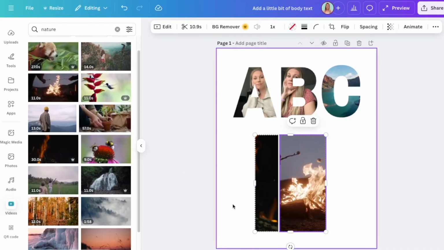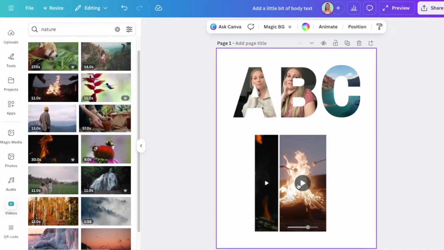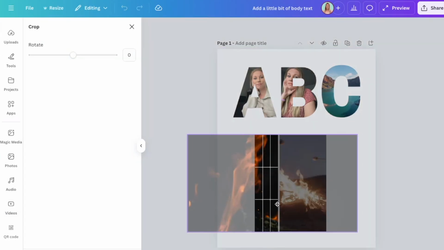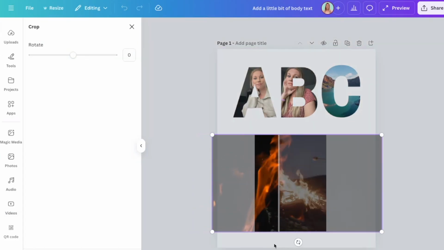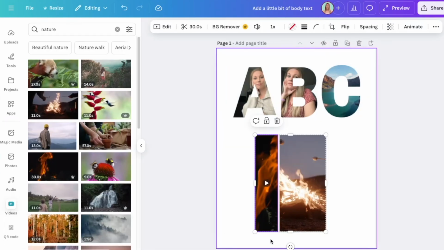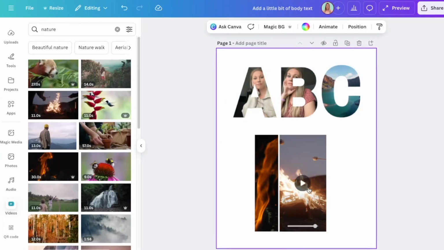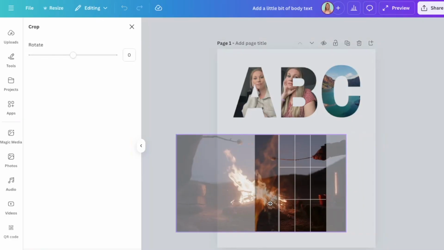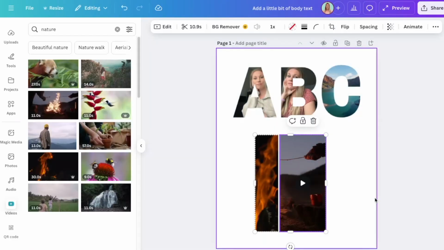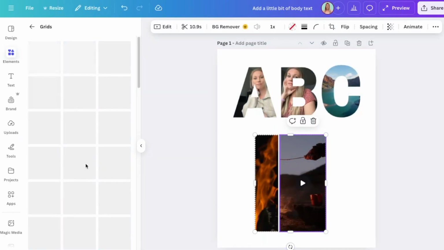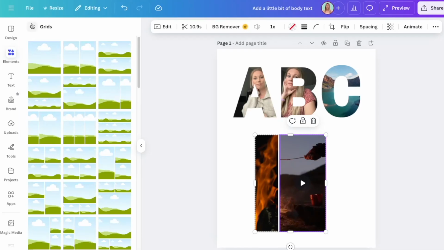So as you can see, the video is playing, but it's not where I want it. So I can double click and I can drag it over to this part of the flame and then just click out of it, and it's going to be positioned correctly. And then this one, maybe I want to get this guy's hand. Then I can do that and drag them in. So these are all the different grids, which just have different layouts.